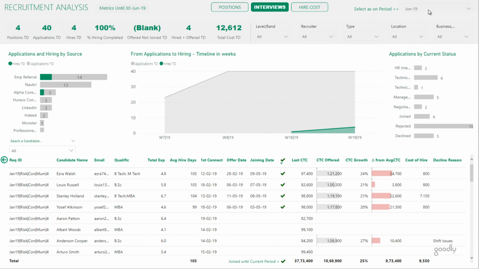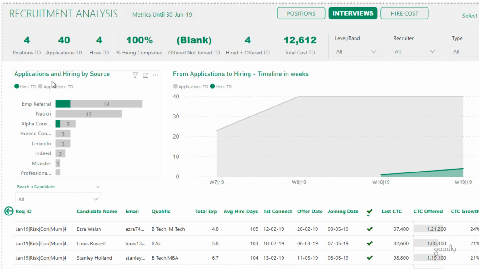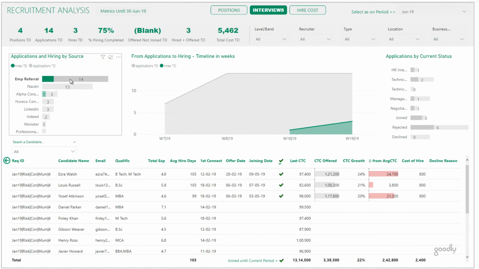We have again the selection of the time on the top. In case you want to change the period, you can change it. On the left hand side, we have the application and the hiring by source. That means what applications you received from which source, and against a particular source, how many people you have hired. I was able to hire 3 people from employee referrals only, and there were 14 applications that came for this particular position. And just like I was telling you earlier, if you click through this, you will get to see exactly which 14 applications have come through this.